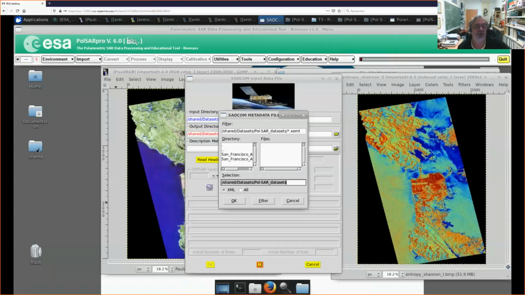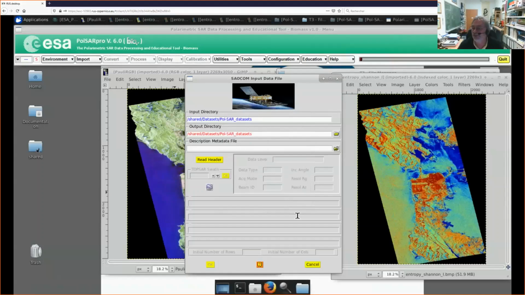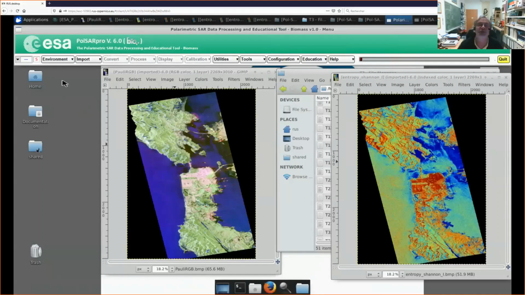Is there a way to use Pulsar Pro to show histogram for speckle distribution, gamma, and Rayleigh? Yes, you can. You can do a lot of things with Pulsar Pro.